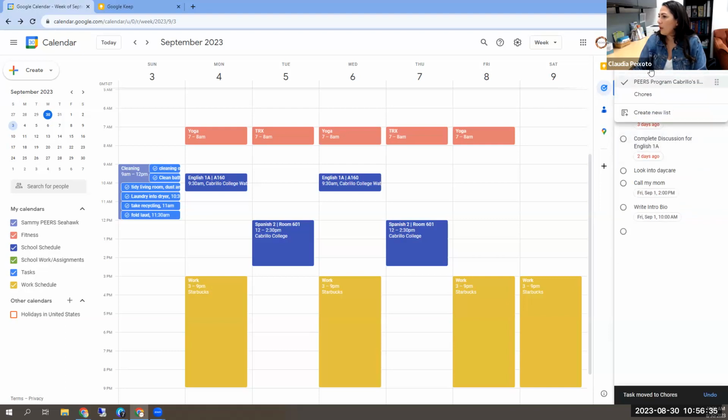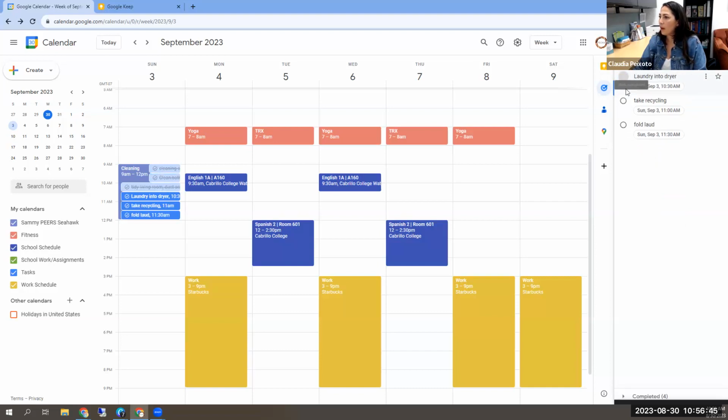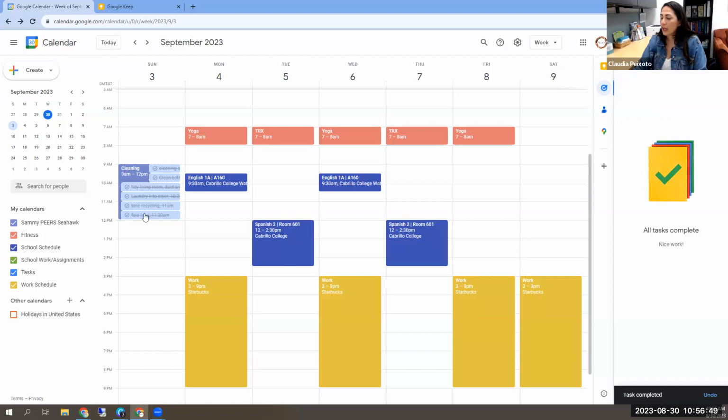And then when you do that, you can go just to the list of chores. So you'll see all your chores here. And then as you get them done, you can check them off, and it gives you that satisfaction of checking something off your list. And then you'll see it on your calendar. It gets checked off, and all your cleaning is done for that Sunday morning. So that's another way to utilize the tasks.